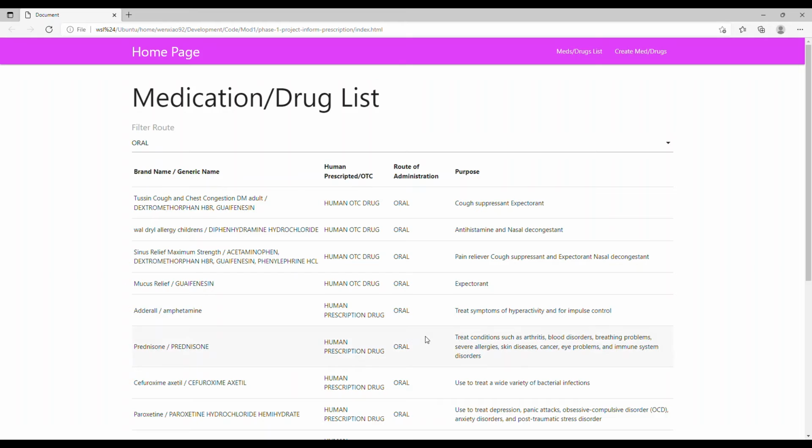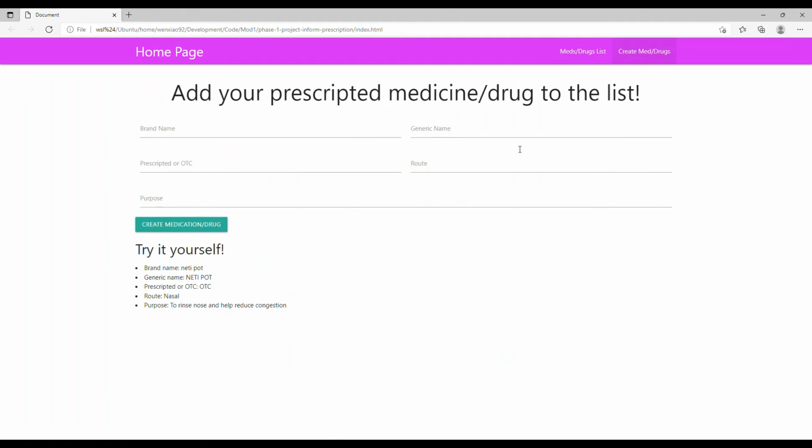On my webpage, I also included a feature where you can add to this list. And if we go here, I already provided a little example. So let's just type those in. So brand name is Nagpot. Generic name is also Nagpot, but capitalized letters.